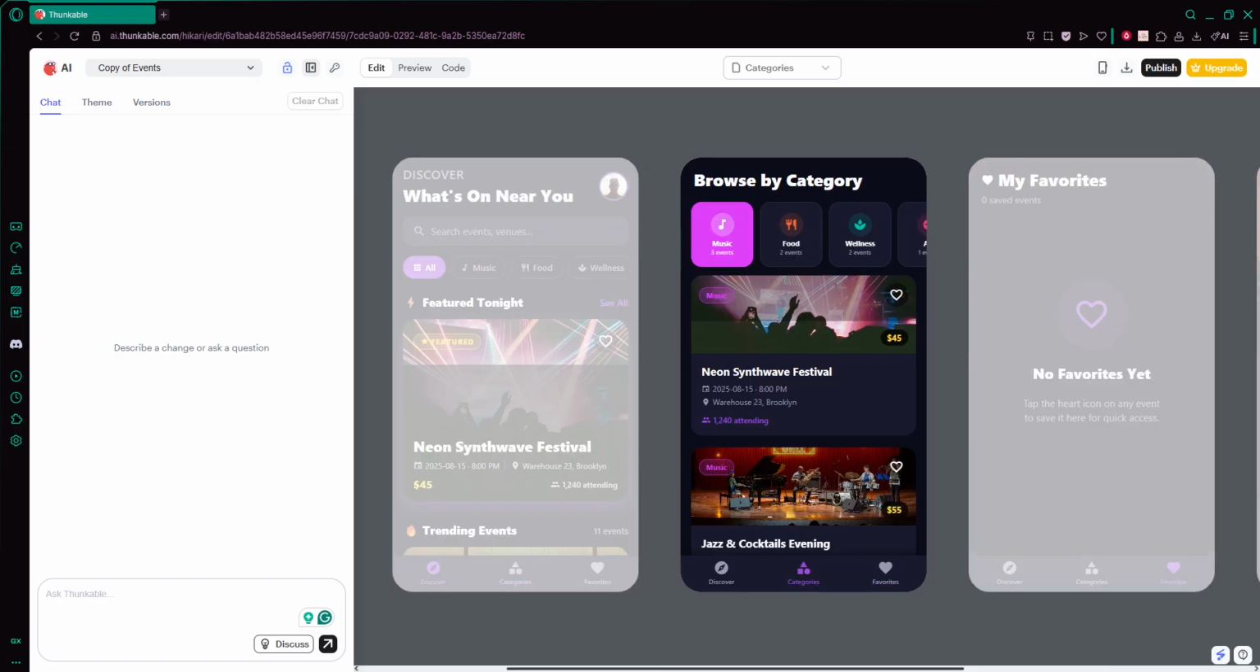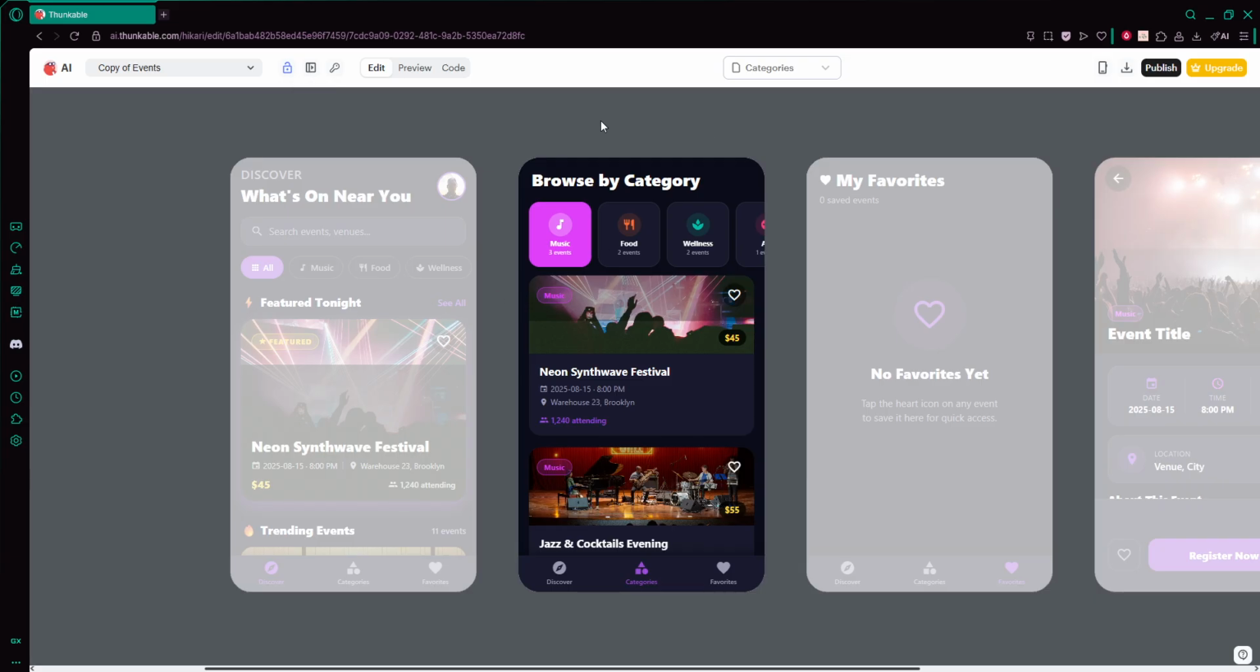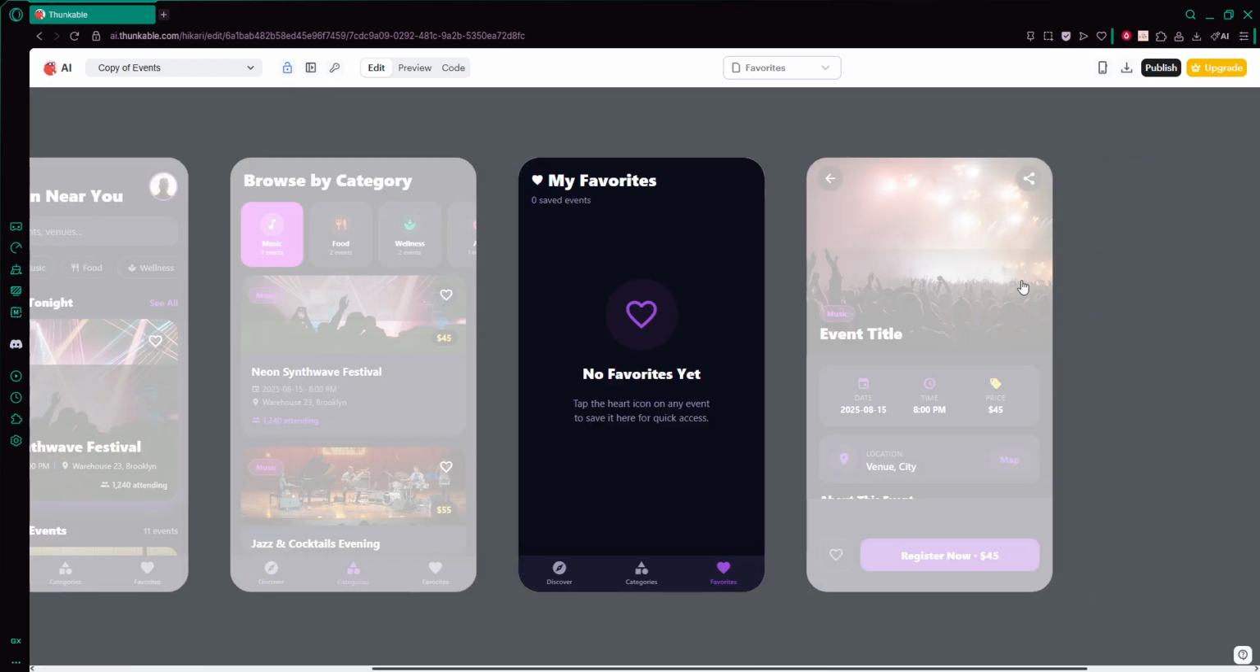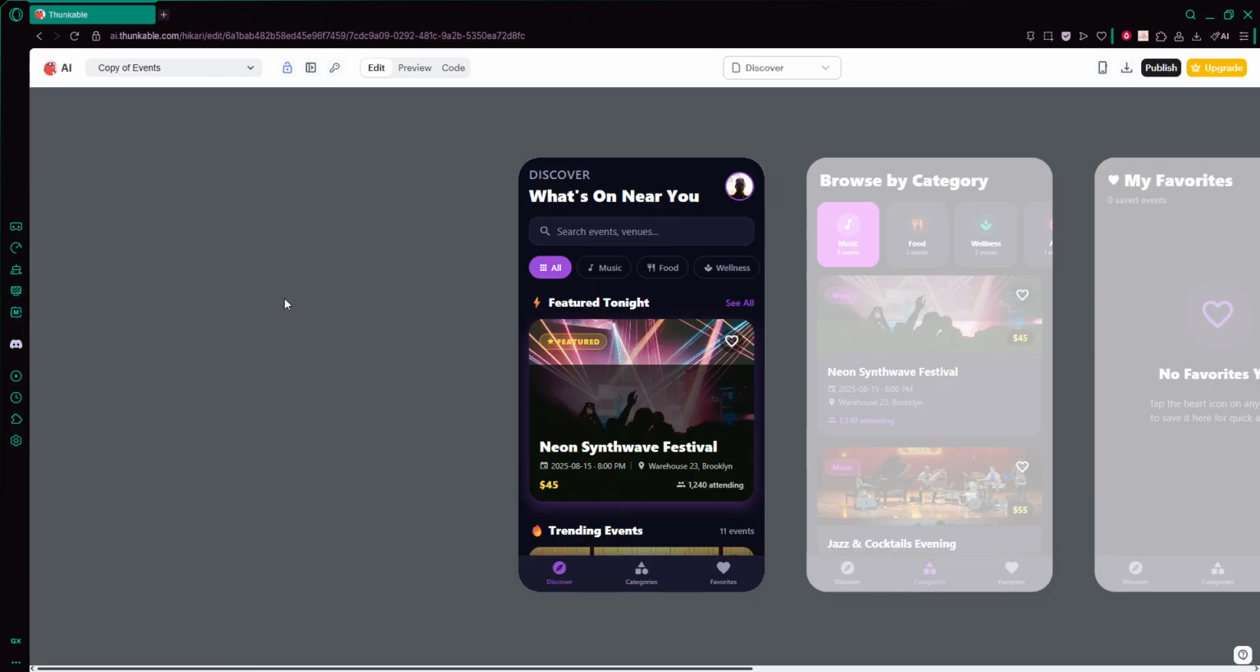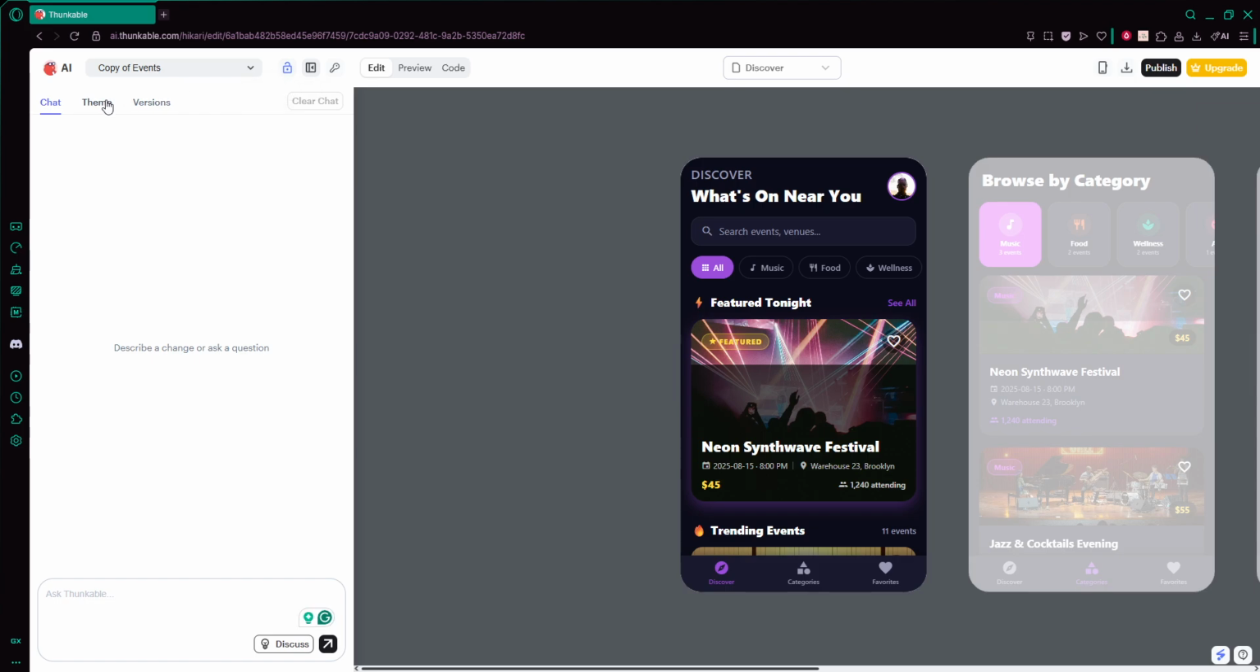After the update is applied, you'll see changes reflected in your project. The system may also explain what was added, so you understand how the storage feature is working inside your app. At this point, you can test it directly within the preview or live testing environment.